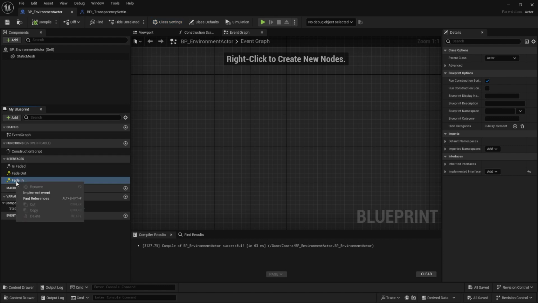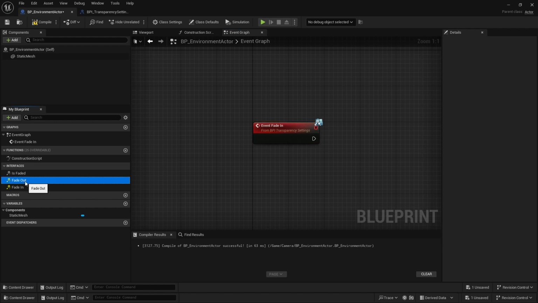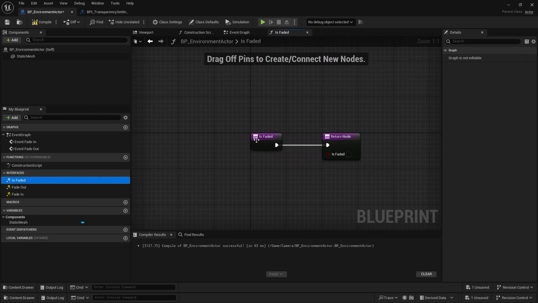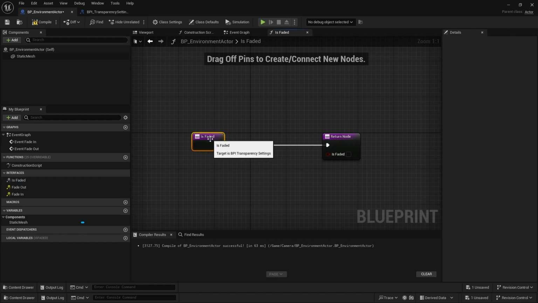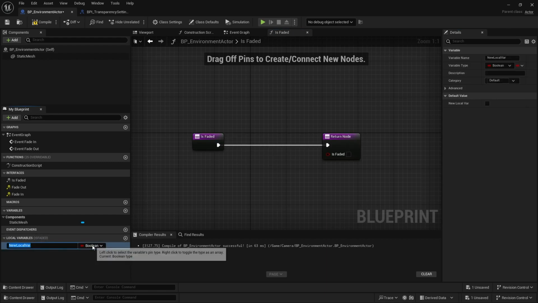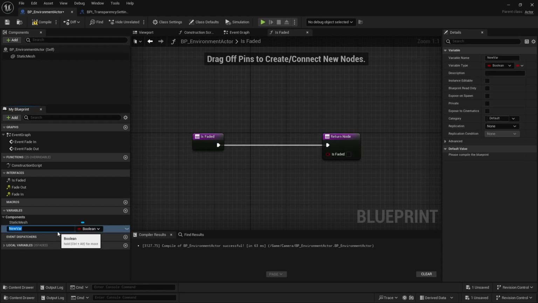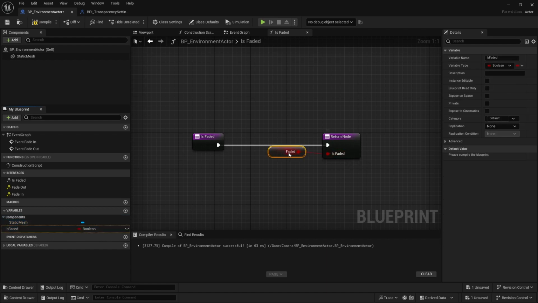So if we right click and go implement event, we'll do the same for out, and we will do the same for is faded. We'll open that. This one is a function because it returns something through the interface, and we're going to make a variable called b is faded. Oh, we can't do that here. Shouldn't be a local variable anyway. It should be a normal variable. Be faded. Why not? Plug that in, and all this function does is return if that's faded or not.